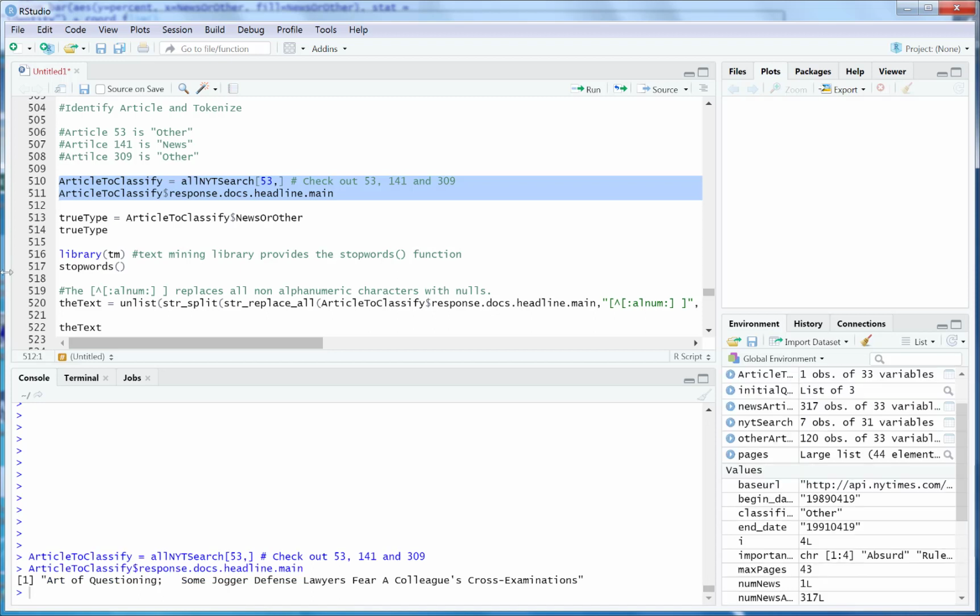So if I go look at that headline, it is "Art of Questioning; some jogger defense lawyers fear a colleague's cross-examinations." And remember, the strategy here is we're going to parse this headline. Essentially, we're going to make each one of those words its own string. We'll look at each word individually. We'll see what percentage of the news articles contain that word, what percentage of the other articles contain that word, and sum up all those percentages. The category, news or other, that has the biggest sum, that's what we'll classify it as.